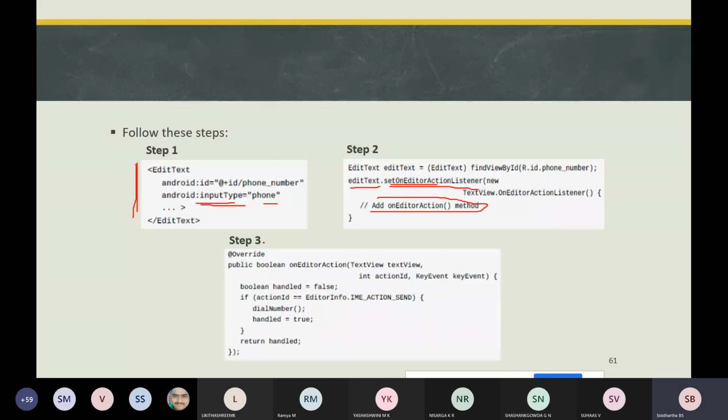Next is step 3. Here we need to use a constant, that is IME_ACTION_SEND. This constant is present in the class called EditorInfo. This is for the action ID, so that the send key acts as an action key, and it creates a method to respond to the send key.